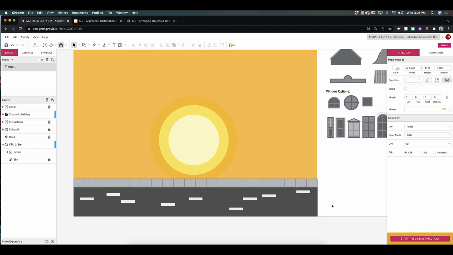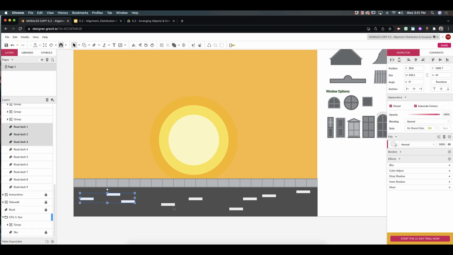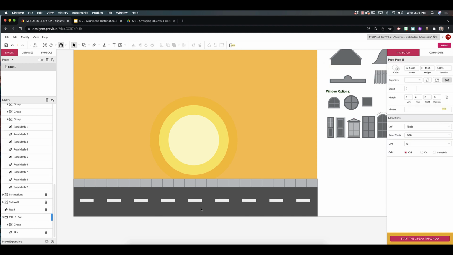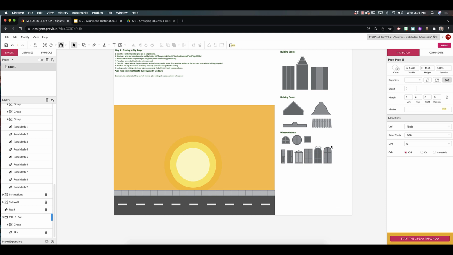Okay, next thing I want to do is fix this road because all these white lines are not in the same location. So same idea, select the shape, hold shift to click only on the white dotted lines and align them all. So we're going to start by aligning them here through the middle, but then we want them to be evenly spaced. And remember, distribution is the space in between stuff. So we're going to hit distribute horizontally. That's going to make sure all the lines are evenly spaced. Now I have a nice clean road and a really nice sun.